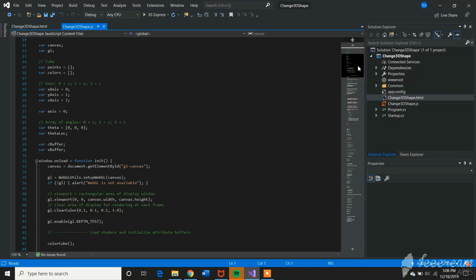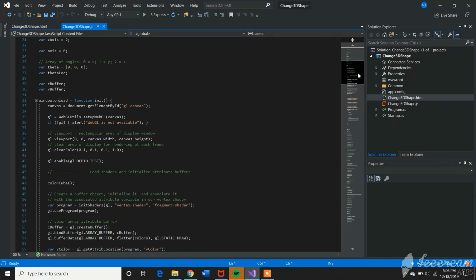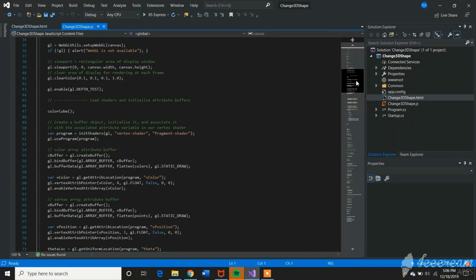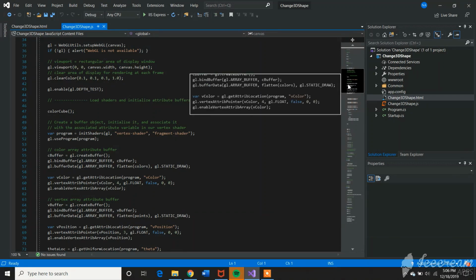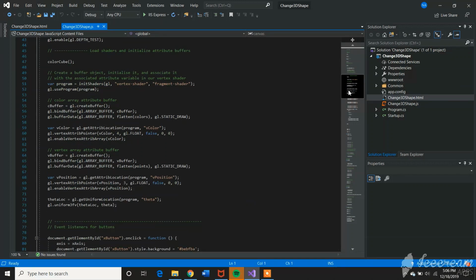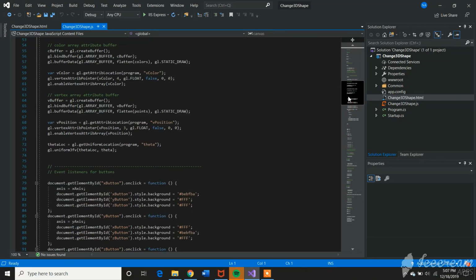And then we have to create a buffer that initiates and associates the attributes with the variable, which is right there. I don't know if you see this. And then we have the color array attributes buffer, which is the buffer for the colors, and the vertex array attribute buffer. It's very important when you're working with HTML and JavaScript that you have buffers so that it's able to run the code properly and that it's arranged properly, because if you have it in the wrong spot, it might not work exactly how you like.